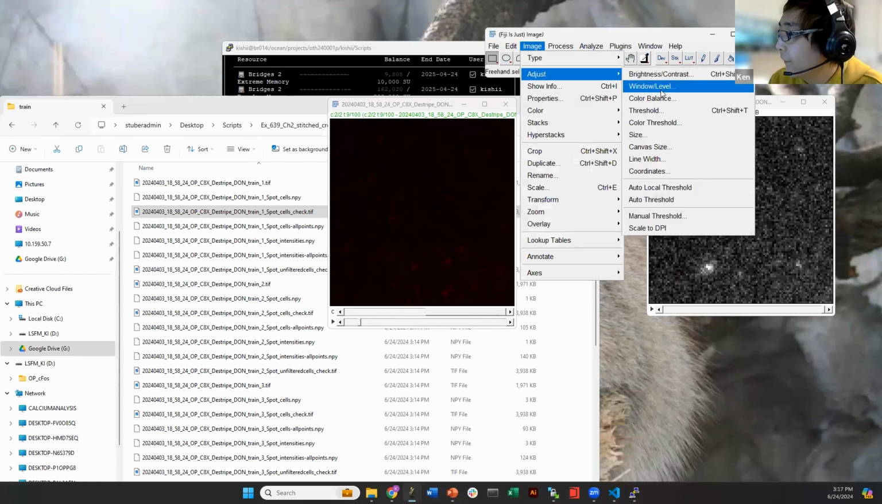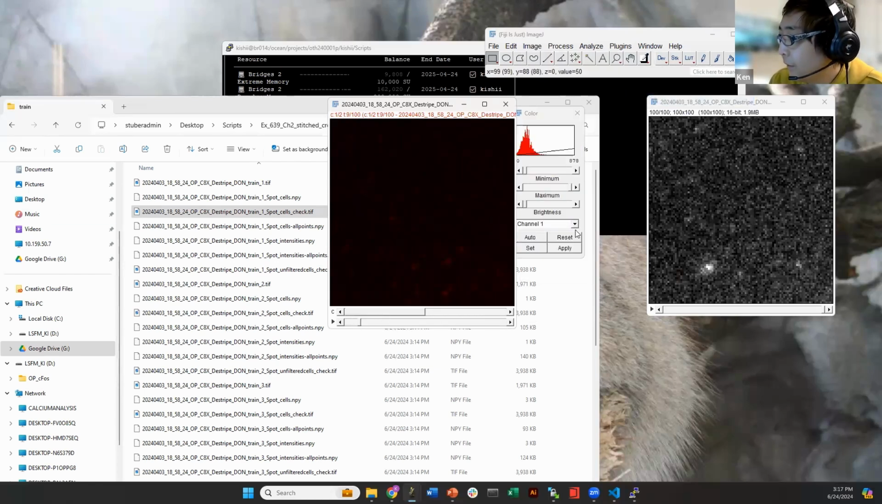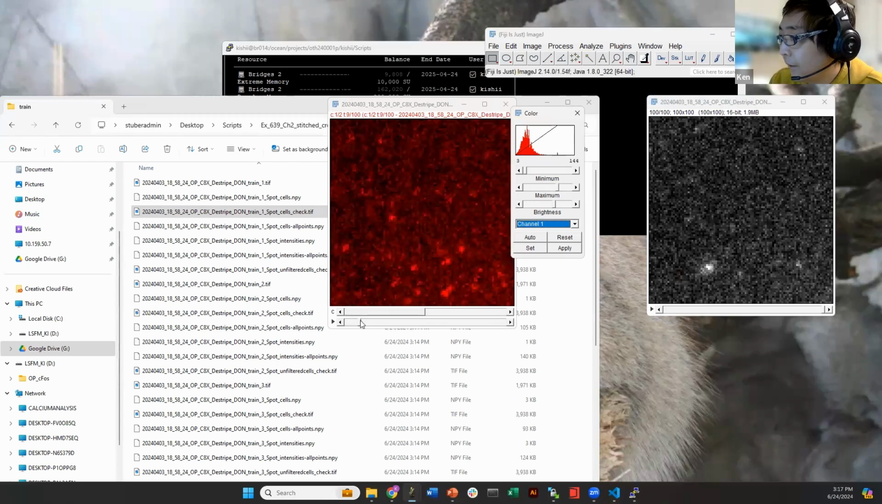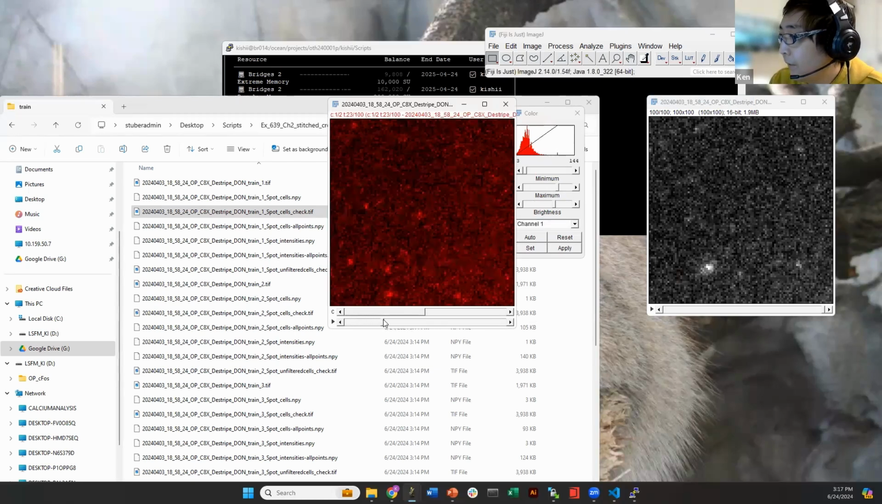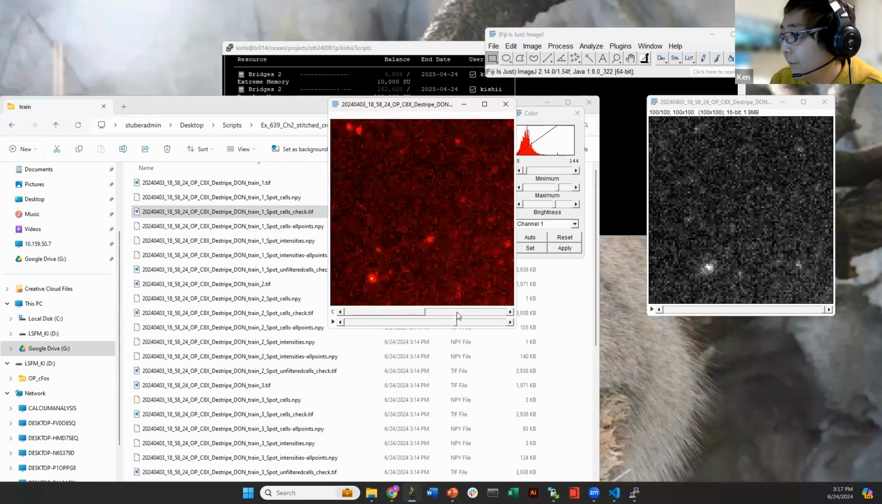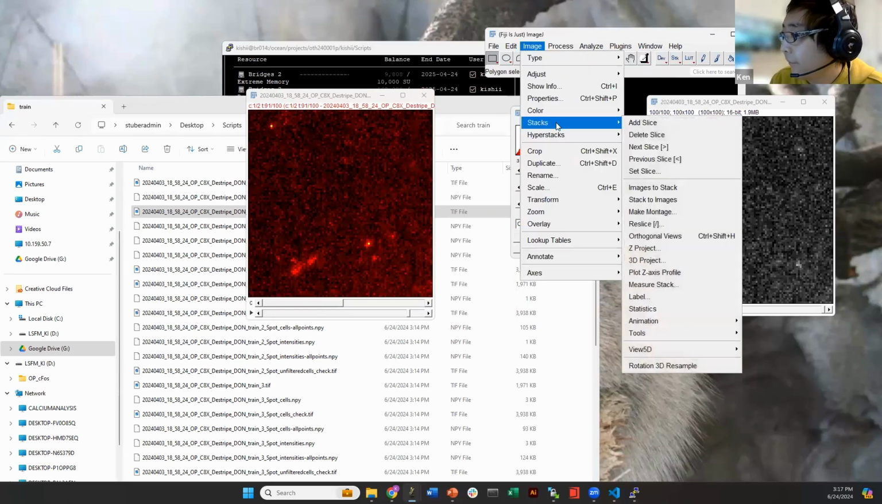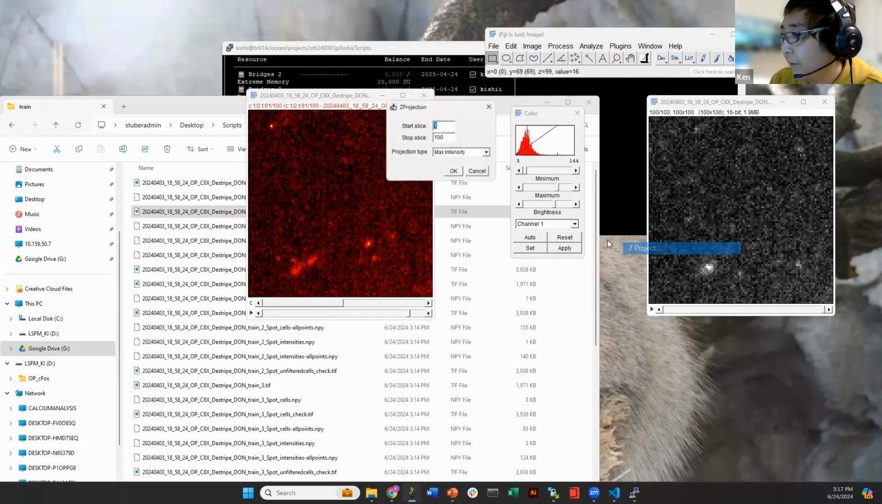If you adjust the threshold a bit or color balance a bit, if you adjust it to red, you can start to see the green dots appearing on top of the cells that you think there should be. Okay. You can also make something like a Z project.